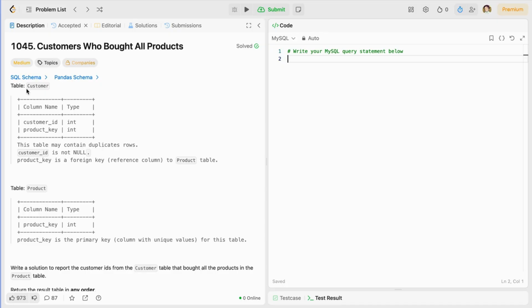They have given a table called Customer with two columns, customer ID and product key, both of integer data types. This table contains duplicate rows, which means it does not have a unique primary key. Customer ID is not null, and product key is a foreign key to the Product table.